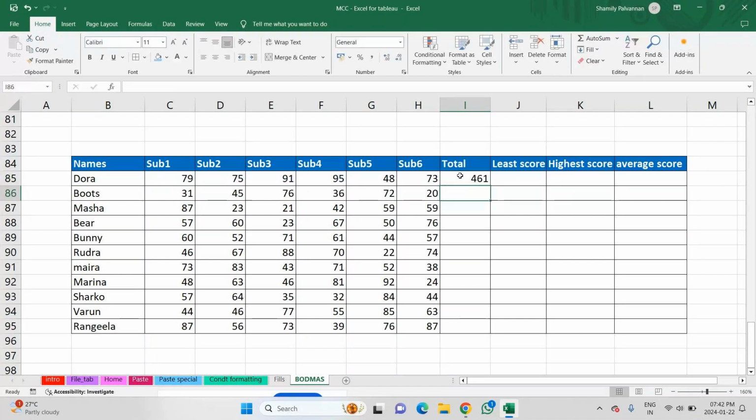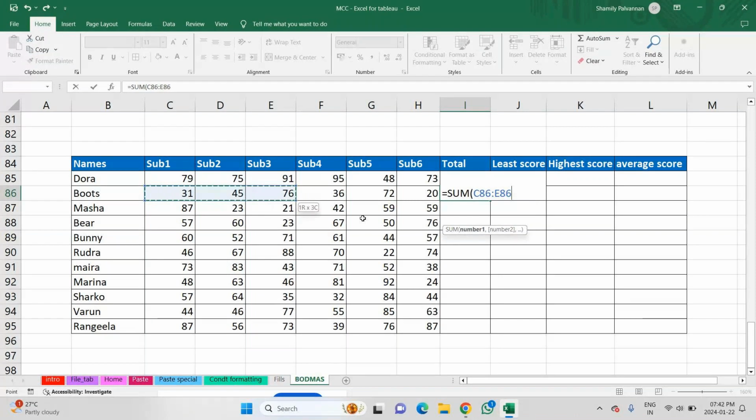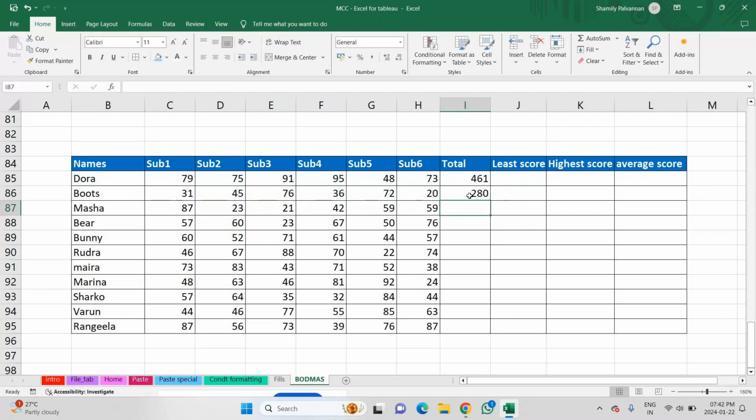I'm doing it once again. Equals to sum, open a bracket, go to the first subject, hold the shift key, select one by one till the last subject, six subjects, close the bracket and then press enter. You can try this, then just double click here, it will expand till whatever data you have. Try this fast. I'll give you 2 minutes. Once it is done, just let me know.